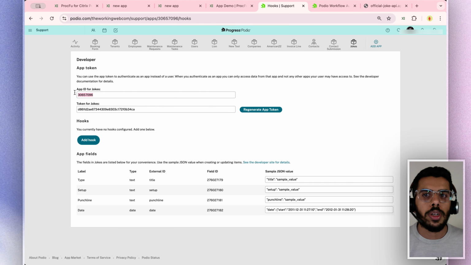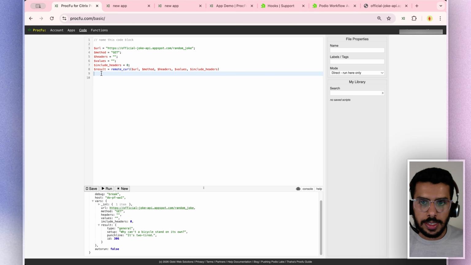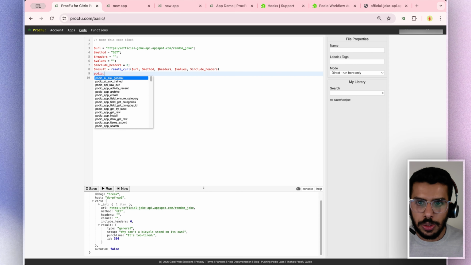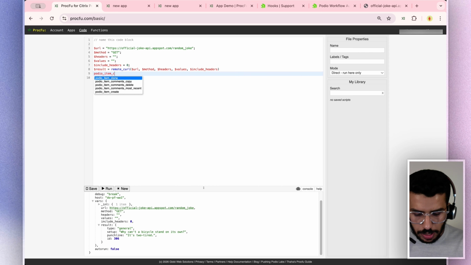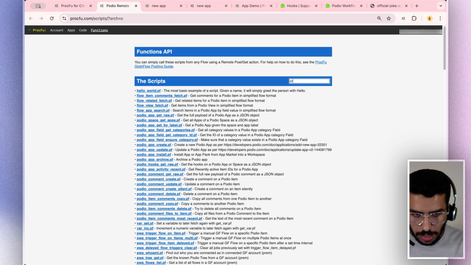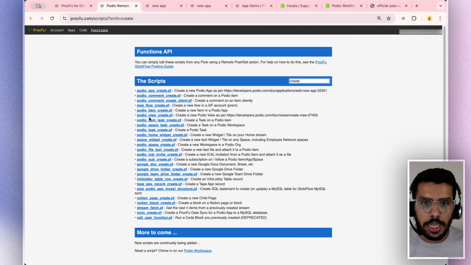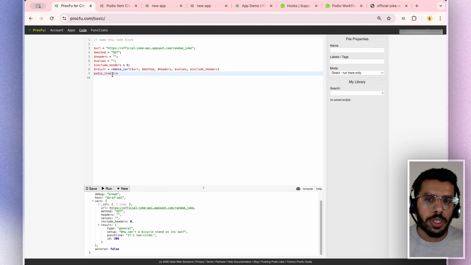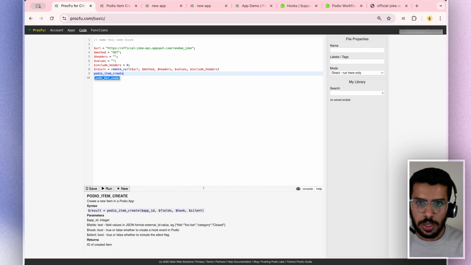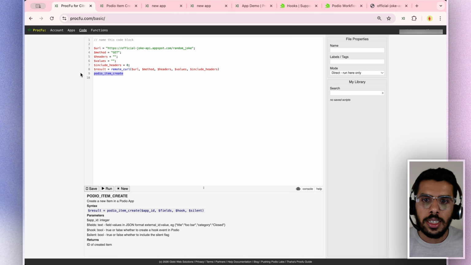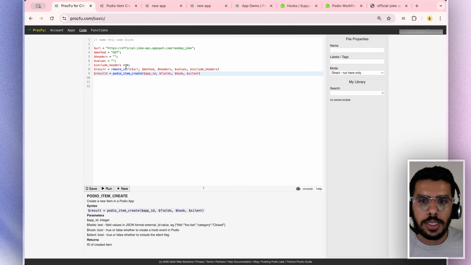What you can do is find the ID of this particular app, which is here. I'm going to copy this, and then like I said, here we are going to say Podio item create. This is one of the functions that we have. If you go to functions, you can see that Podio item create is a function. This is the exact same thing, we are doing it in the code. Once again, you can see the details here. I'm going to call it result 2 because we already have a result.